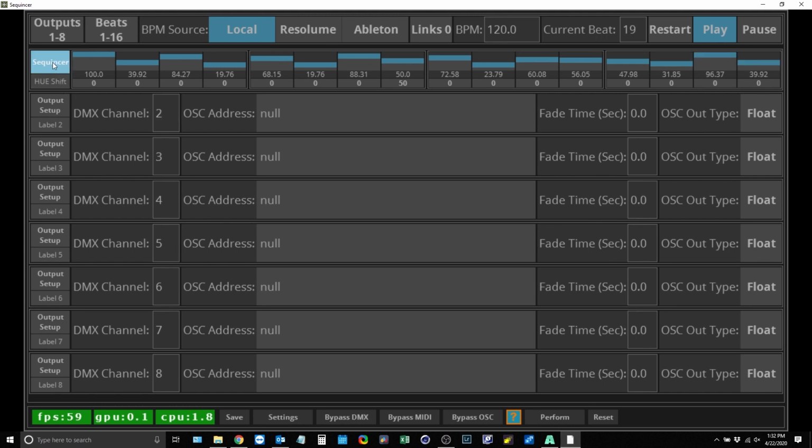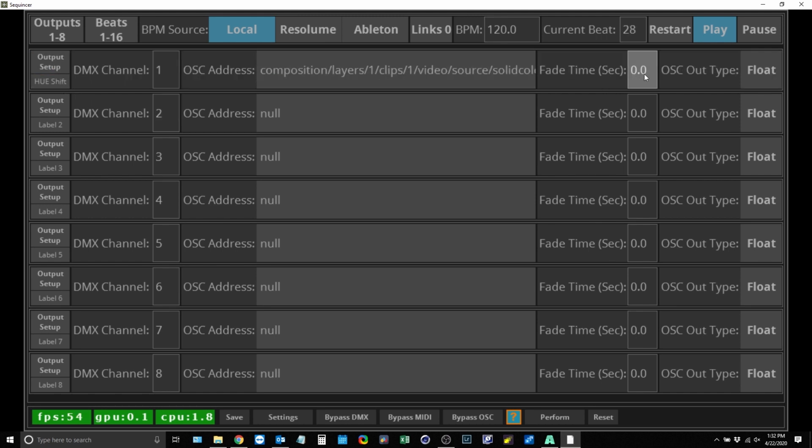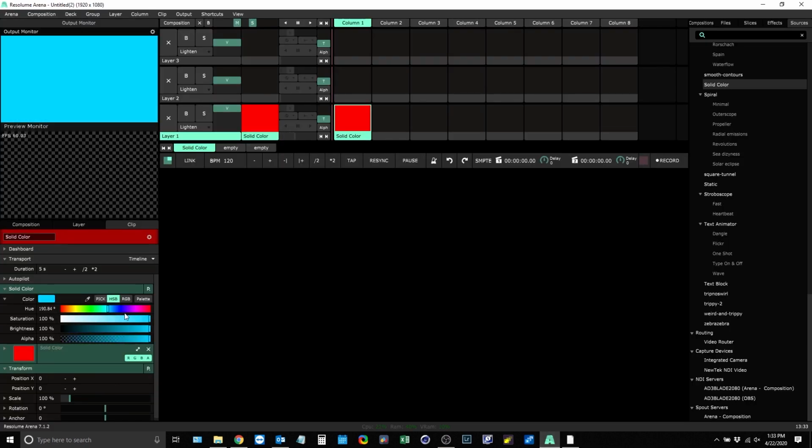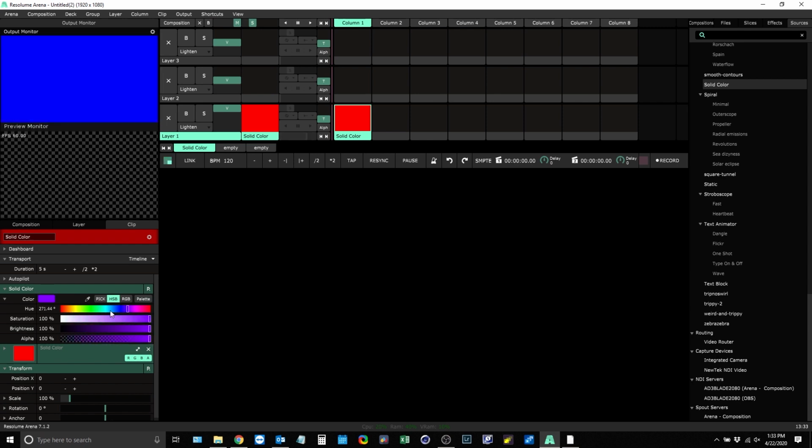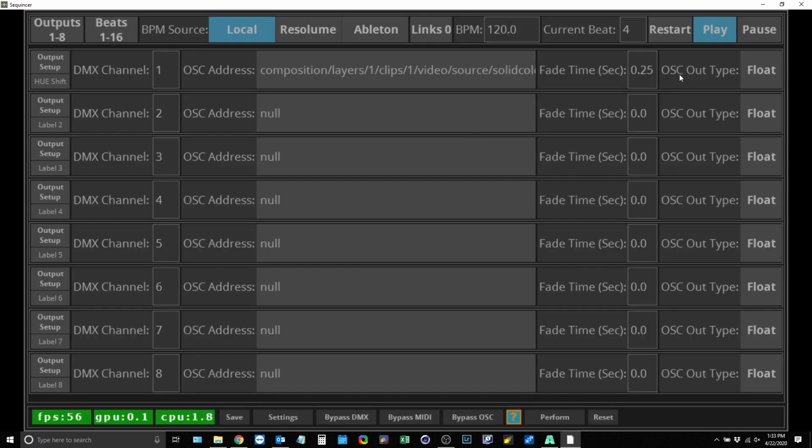If we go back to our output assignment, we can assign a fade time in between each value. So let's give this like a quarter of a second fade. That should smooth that out to where it's not jumping so much. Now we're getting a little bit of a transition time in between each value. If we click on our OSC out type to integer, we can now specify a start and end range for this address. I'm going to go ahead and stop this.